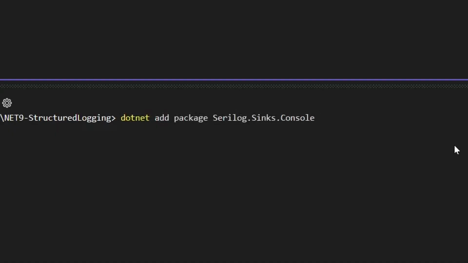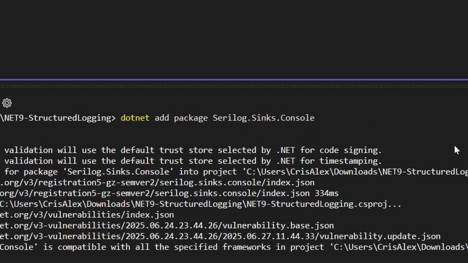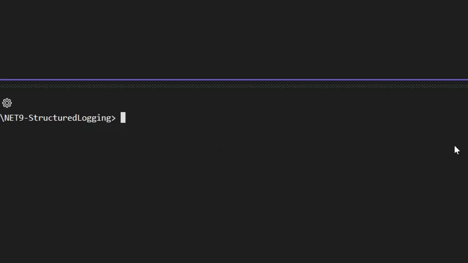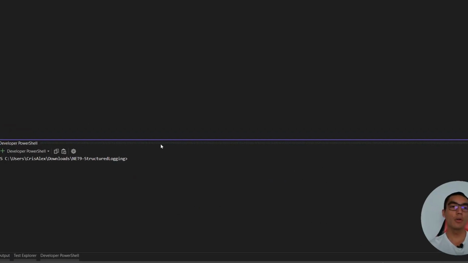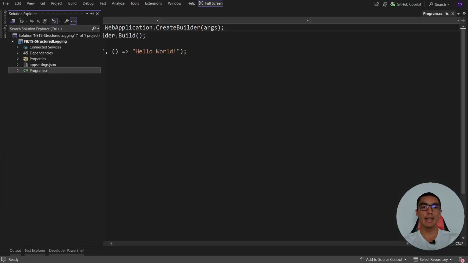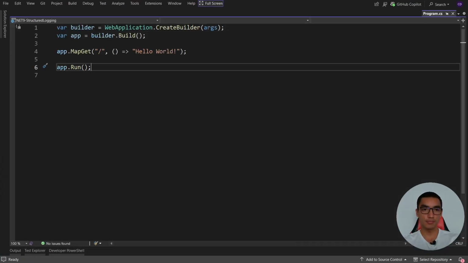So look for the Serilog.Sinks.Console NuGet package. Install this second package. And the final destination where we'll send logs is a file. So we'll install Serilog.Sinks.File. Now go to the Program.cs file and add the Serilog configuration.